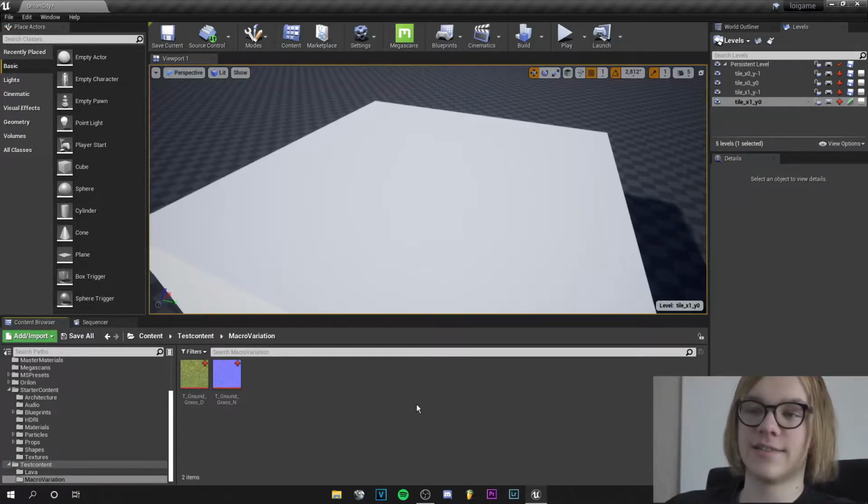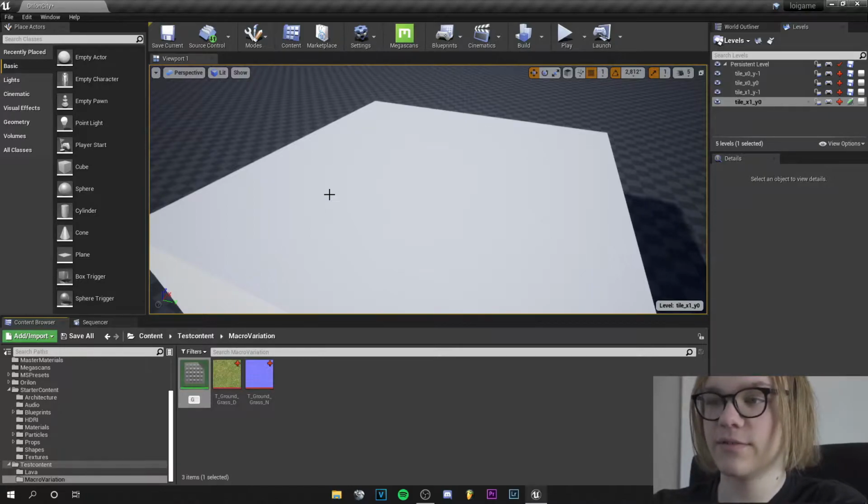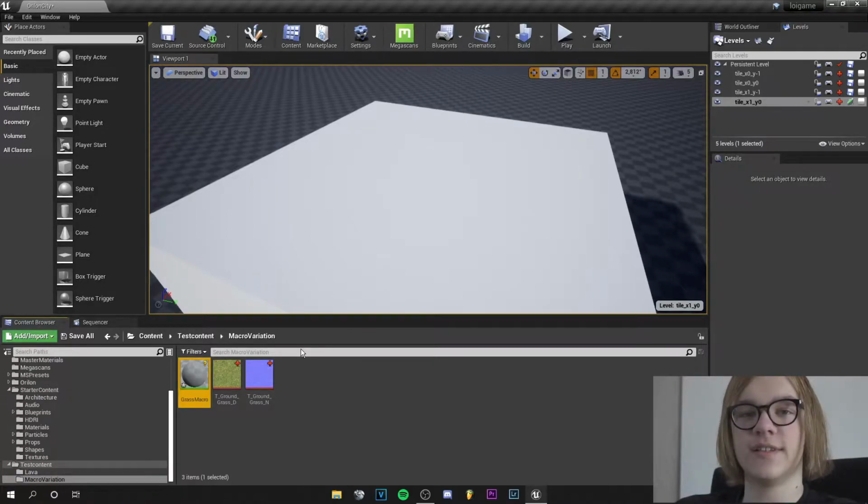Today I'm gonna show you how to make macro variation in Unreal Engine. So we open a new material, let's call this grass macro. In this tutorial I will use textures from the starter content. If you don't have it, I will put a link in the description where you can download the textures.